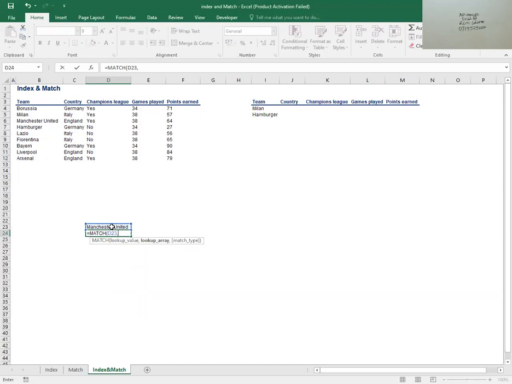So once I say comma, after the lookup value, I can see the lookup array. Ladies and gentlemen, with MATCH, you can only match in one column or one row. So under MATCH, Manchester United is on column number 1. So I can only highlight the entire of this column like that. So from there, what do I do? I'll come and say, ladies and gentlemen, a comma.